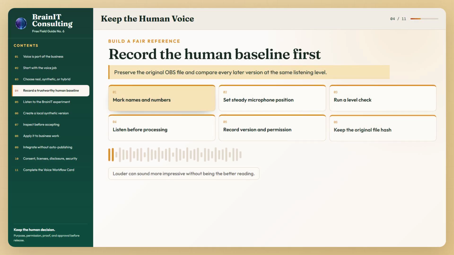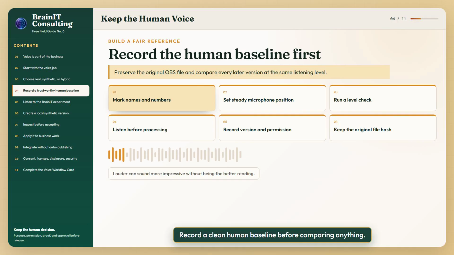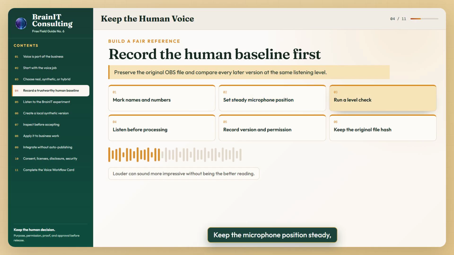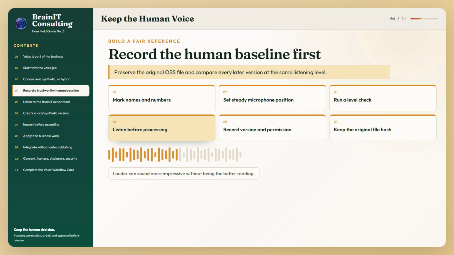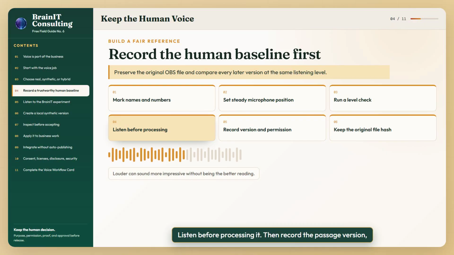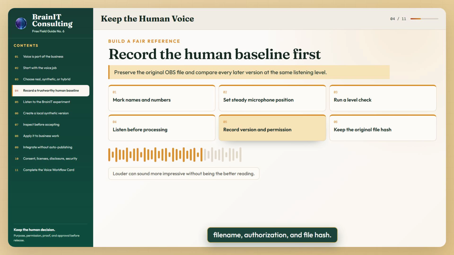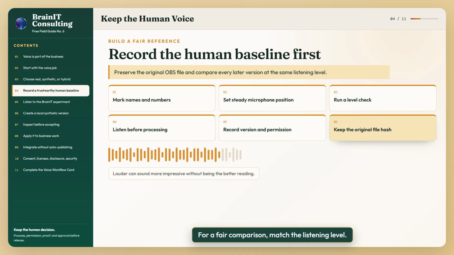Record a clean human baseline before comparing anything. Mark names, numbers, pauses, and emphasis. Keep the microphone position steady, run a quick level check, and preserve the original OBS file. Listen before processing it. Then record the passage version, file name, authorization, and file hash. For a fair comparison, match the listening level. Louder often sounds more impressive, even when it is not the better reading.